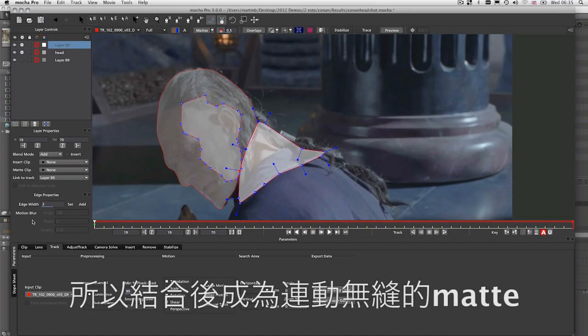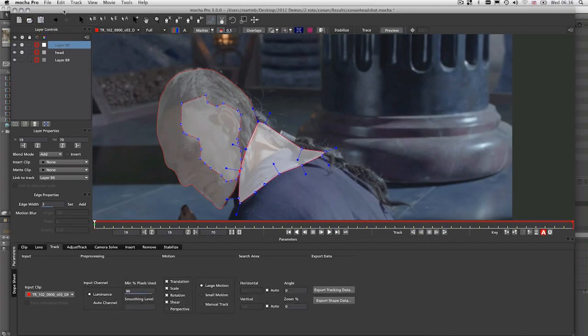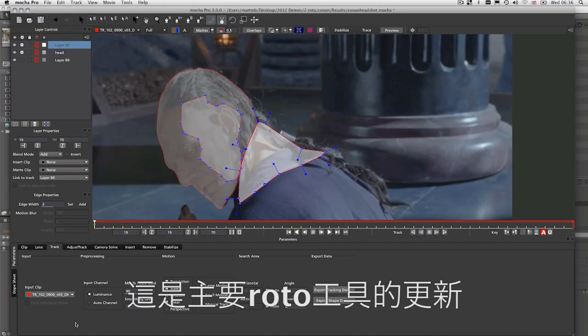So you can link up all of those mat points together so you get a seamless mat for that edge. This is really useful when you're actually doing things like the corners of buildings where you need to get a really nice tight mat into that area. So that's the main roto tools that are going in there.